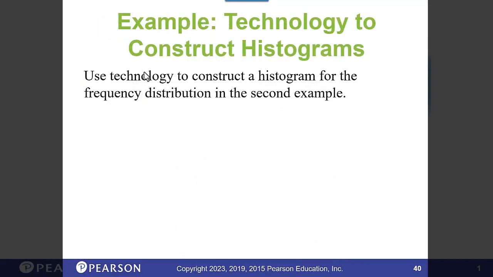Well, we could use technology to do this too, and that would be a lot easier, wouldn't it? Well, it's good to know how it's being constructed. Even if you use technology, you ought to know how it's put together. So that's why we're going to all this effort.